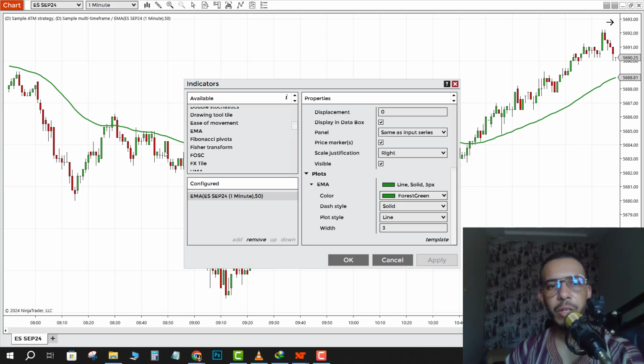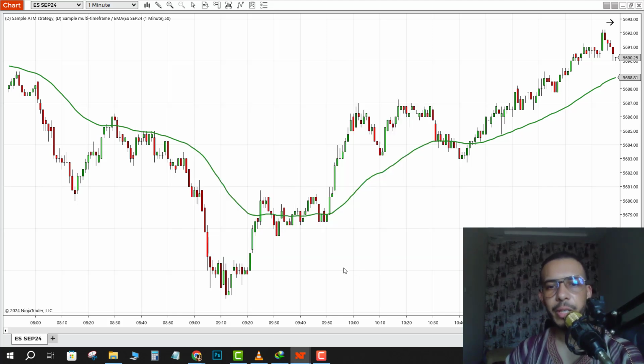If you're not happy with the color or with the width of the line, you can change it from here and click on apply. So if you are happy, just click on OK. And that's it.